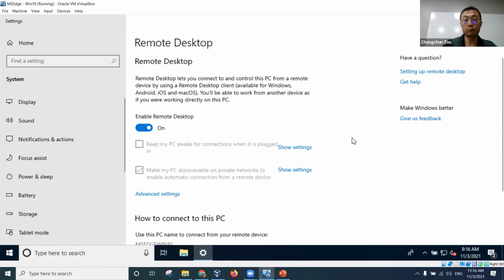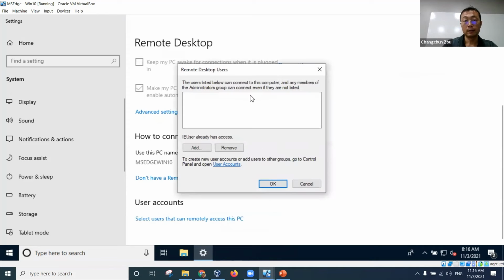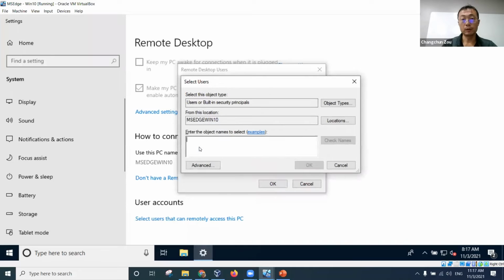Once you enable this remote desktop, you should also check this select user that can remote access. So IE user already has access. So we need to add the new account we just created to the list of the users that allow remote desktop. So we add the user. Username is CIS6395. So let me check the name. Okay, so this is a valid name.